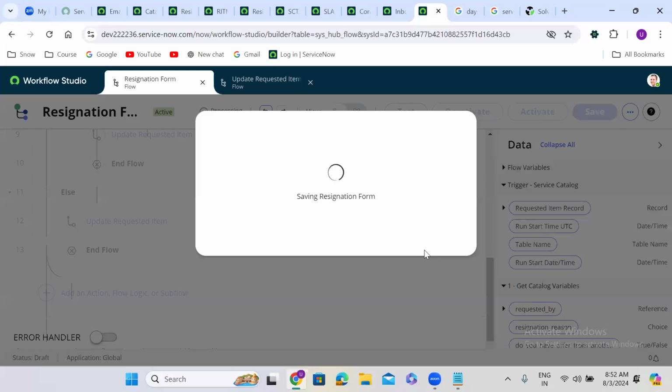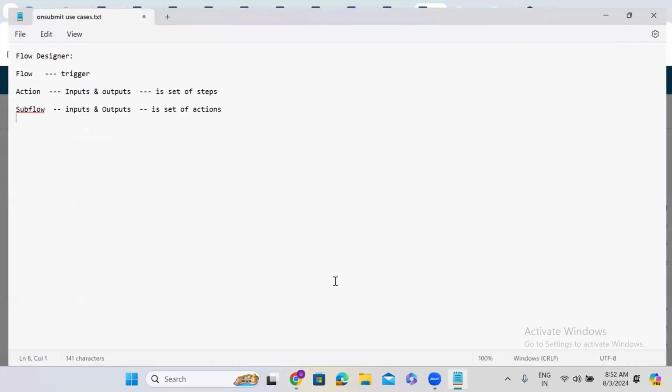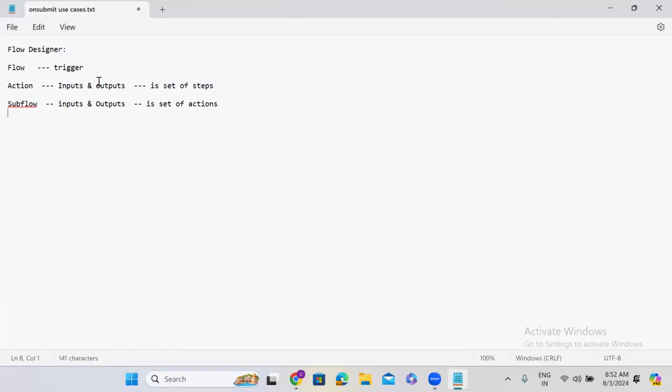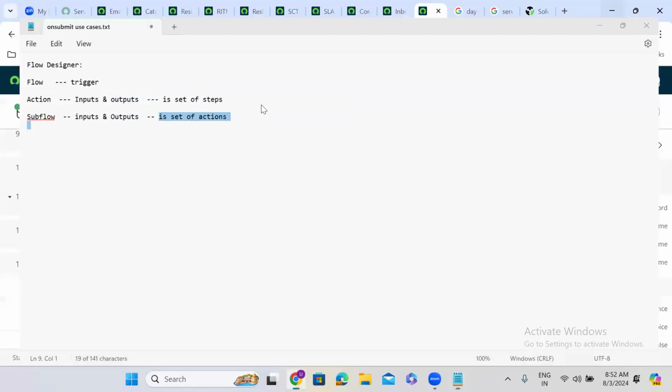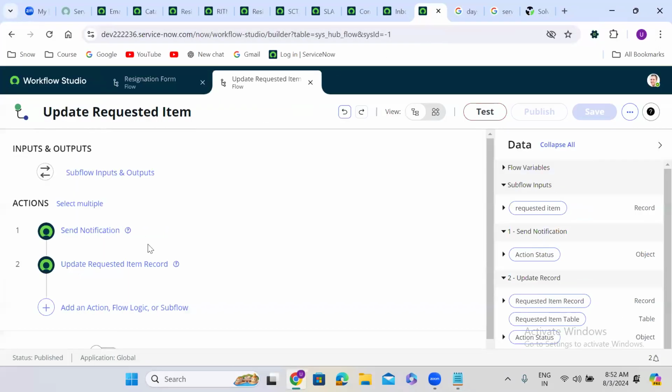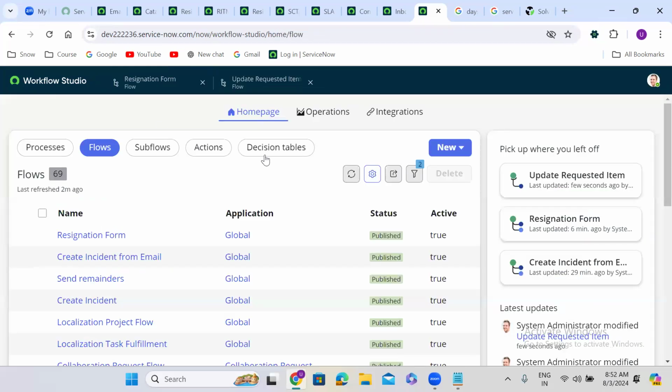Guys, actions also use inputs and outputs. But an action is a set of steps. Subflow also uses inputs and outputs. But a subflow is a set of actions. You can see here in the subflow, we have used two actions. But if you take a look at the action, in the action you will see steps.